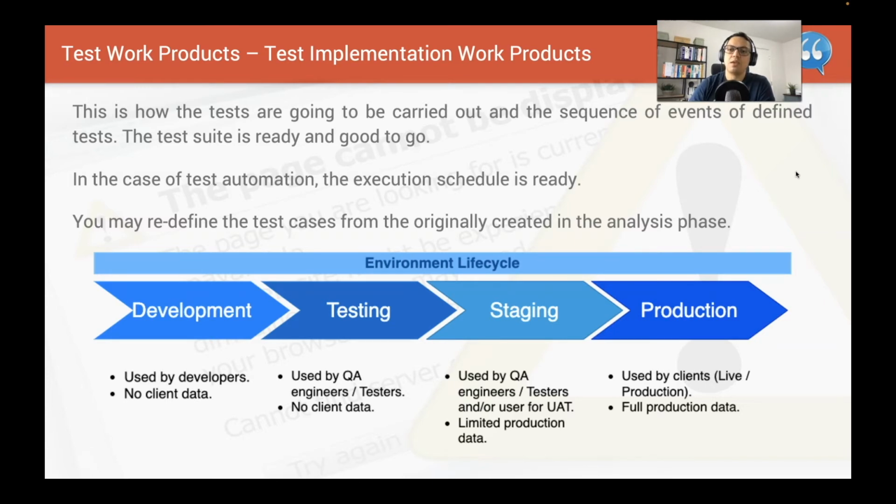So you may redefine the test cases from the original created in the analysis phase. So you could start to create the test there, but in this phase you kind of said, oh no, I need to redefine these. That's fine.